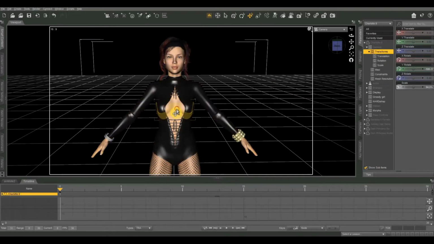If I just click on my figure, it automatically selects the entire figure, and I've got all of my controls for every part of my figure, plus all of her clothing, anything she's wearing, the hair, it has it all. Generally when you're posing, you want to control individual body parts. And if I don't even click, if I just hover my cursor over, you can see different body parts highlight.